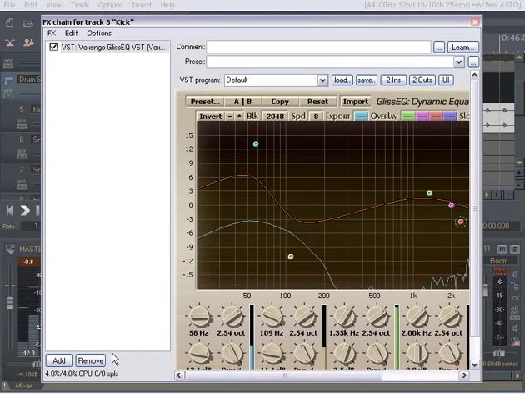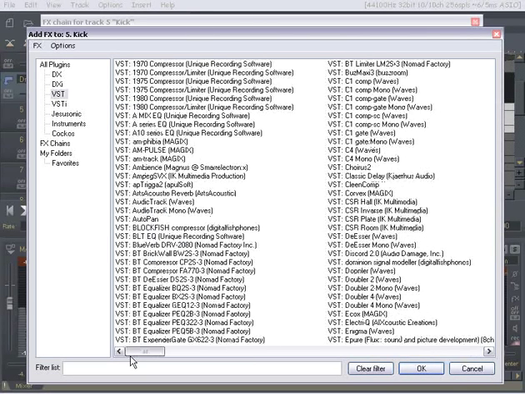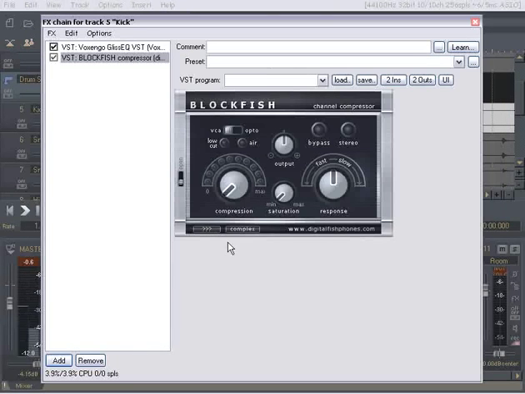And let's go with some kind of compressor. Pull it up a little bit. I'm thinking I'm just going to use Blockfish for this. Don't need anything super complicated. Let's take a listen to what Blockfish does. You hear how it's kind of mashing it down a little bit there.